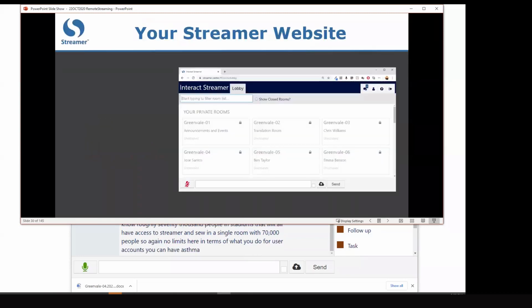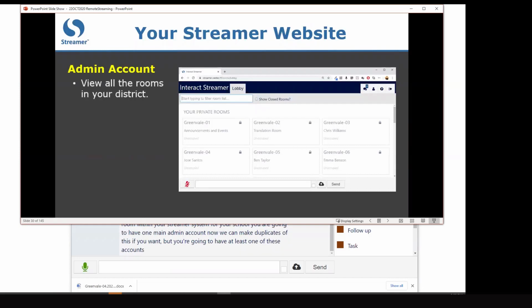You can have as many as you want join you in that room. Within your streamer system for your school, you are going to have one main admin account. Now we can make duplicates of this if you want, but you're going to have at least one of these accounts. And this is the all-powerful account that's going to give you access to absolutely every room that's associated with your school or school district.